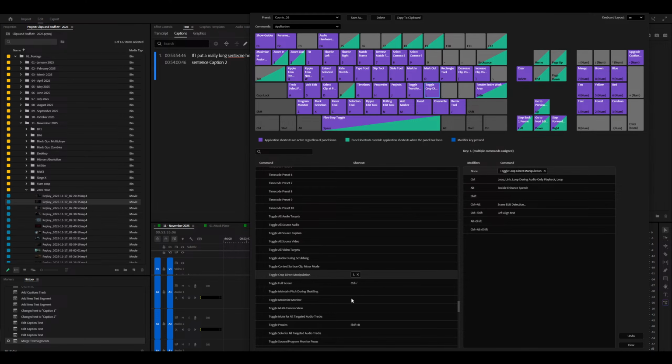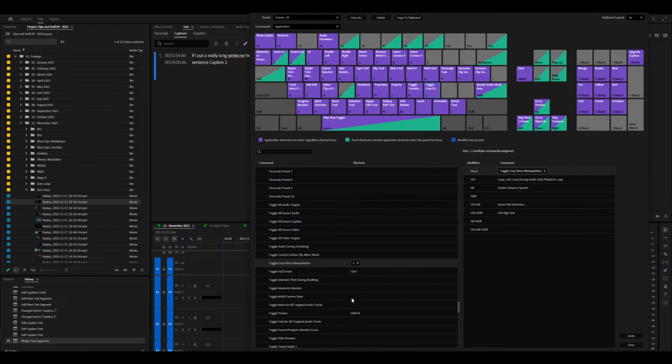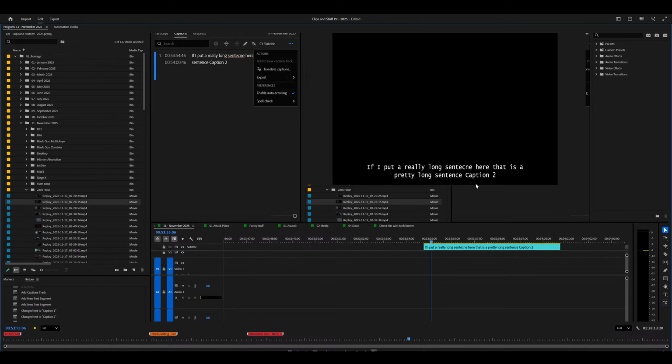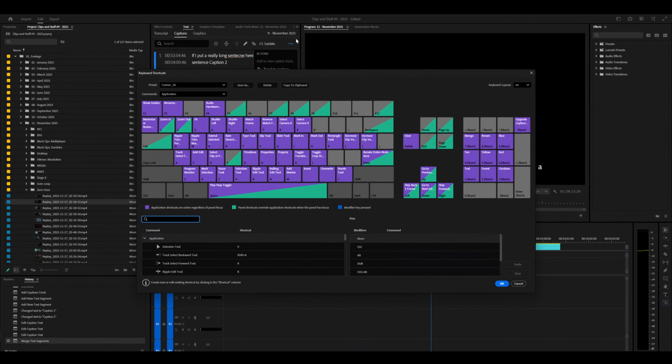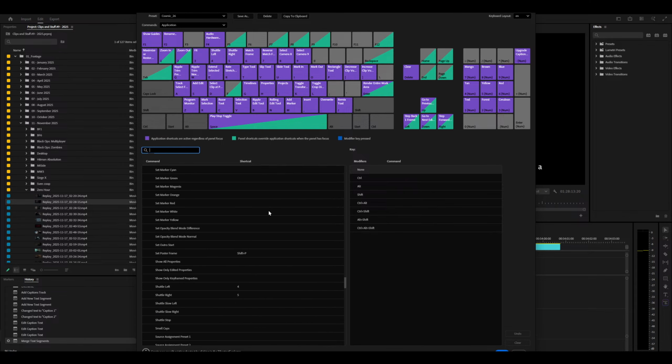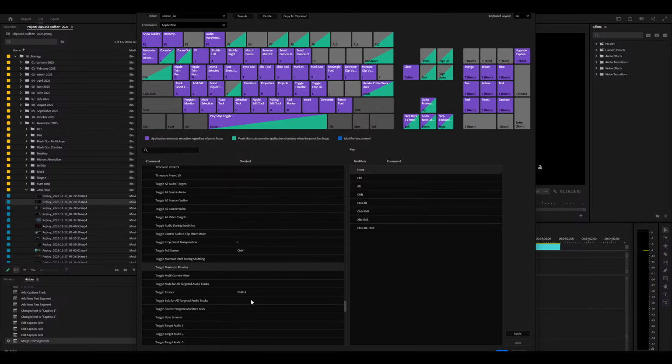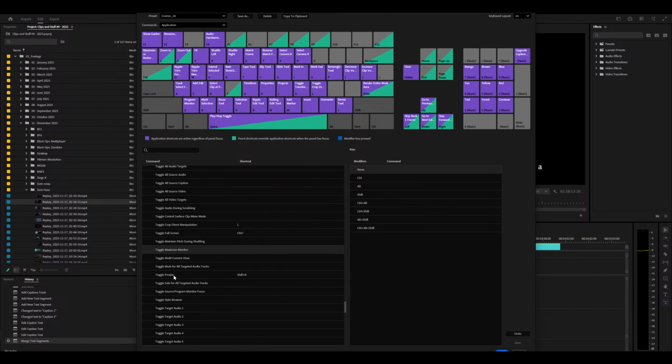Toggle full screen. Toggle maintain pitch while shuttling. Toggle maximize monitor. What's the difference between maximize monitor and full screen, I wonder? I press Control Alt A. Oh. That's like the most useless command I've ever seen, because you can do the same by just dragging your mouse over and pressing the tilde button, and it does the job. Why do I need a separate keybind for it? Toggle multicam. Don't really use multicam. Toggle mute for all targeted audio tracks. Toggle solo for all targeted tracks. Nah.